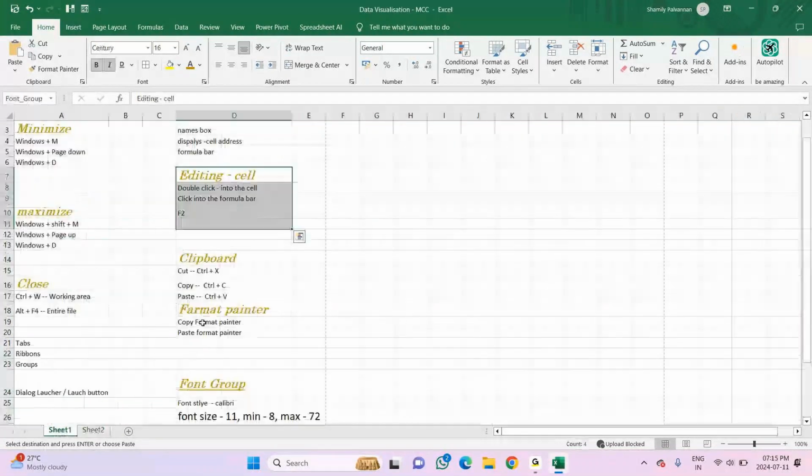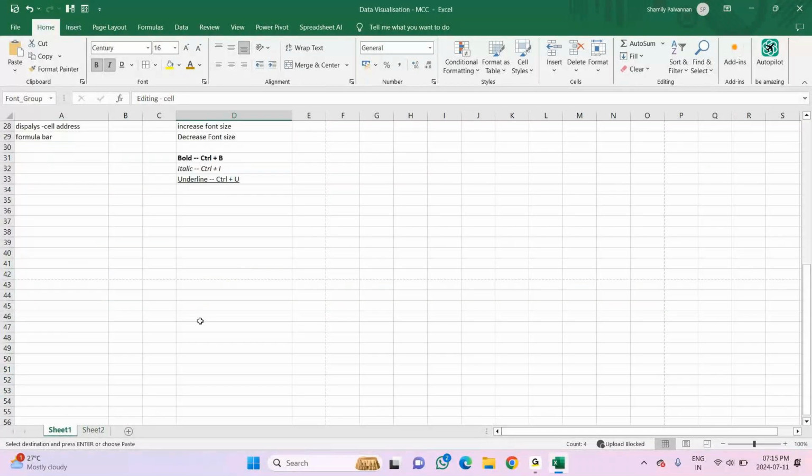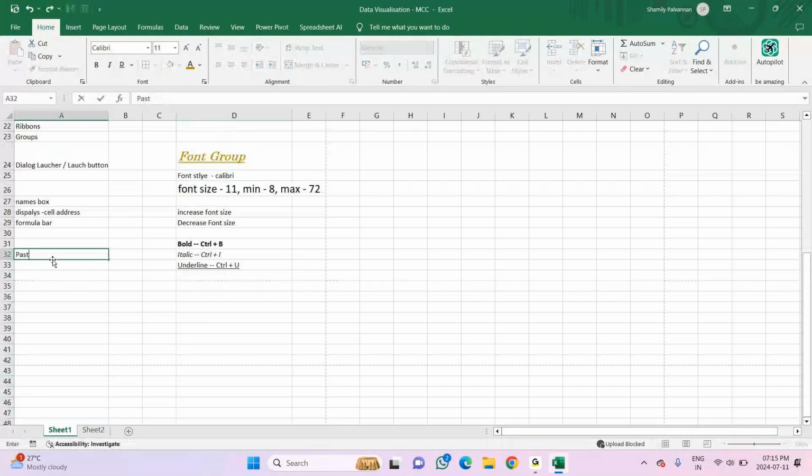So, let me put it here. We have seen here the paste special. Paste special. First one, the normal copy paste we have seen. After normal paste, we have seen paste as values, paste without borders, then paste with source formatting. Formatting, that means keeping a width.